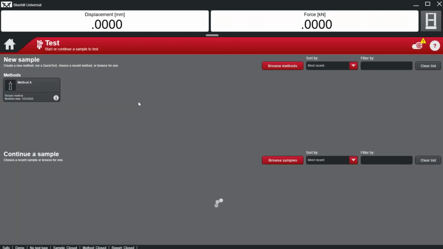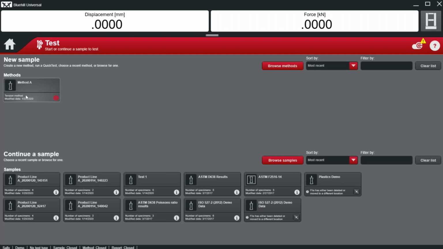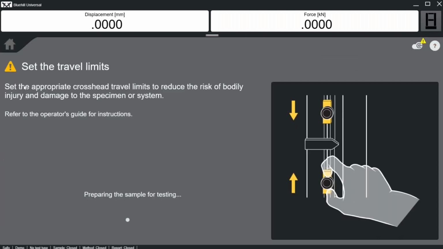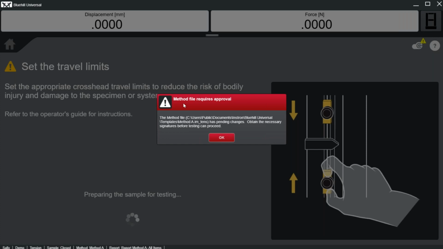Now I'm going to try to run a test. So, I have my method A here. This is what I just edited. I'm going to try to test with that. I get this nice information about a reminder to set my travel limits. And then, I see that I can't use this method file because this method file requires approval. So I'm getting a note that I need to obtain the necessary signatures before I can proceed.